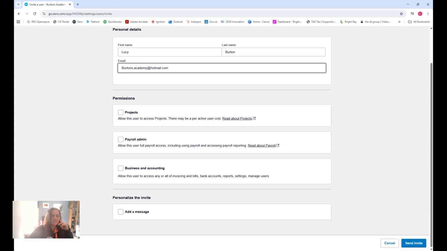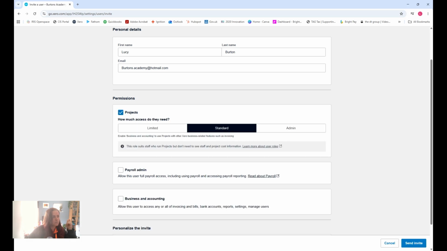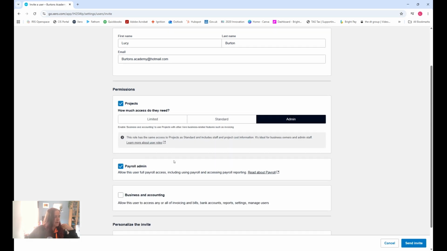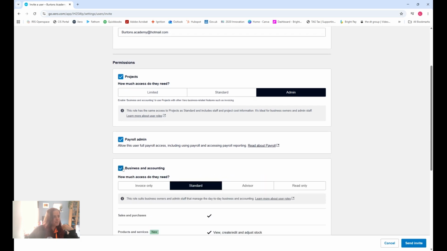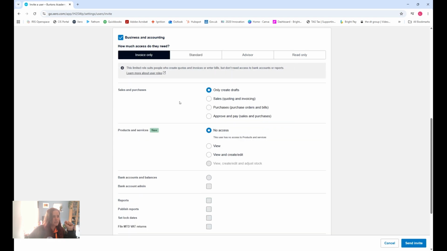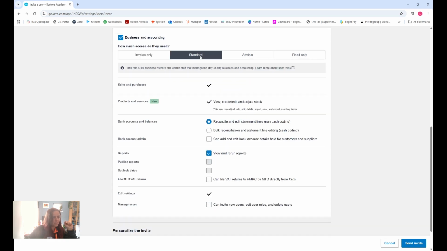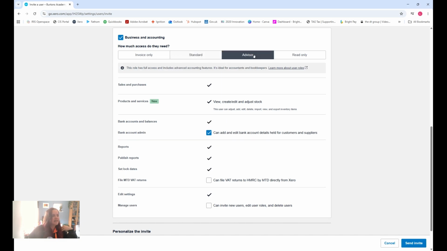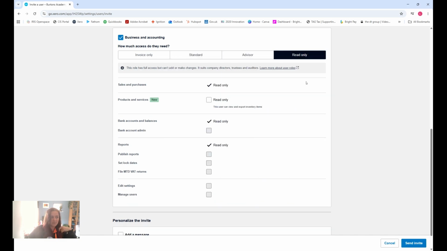And what we need to do is decide what permissions to grant. So do have a read of what these permissions enable before just selecting them. So projects, you could have limited, standard, or admin. Payroll is admin payroll. Business and accounting, this one is a really important one. So you could do invoice only, you could do standard, and you can change these as well. So you could add more, you could add extra permissions, and advisor and read only.